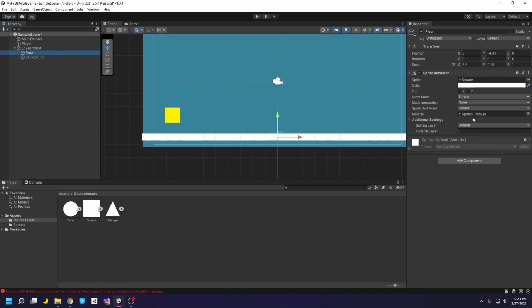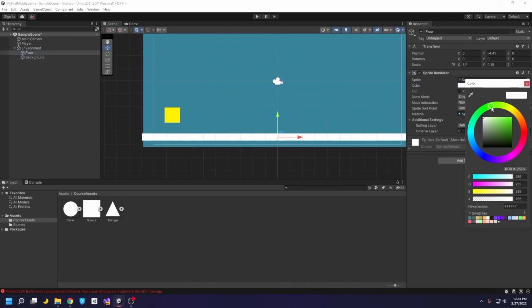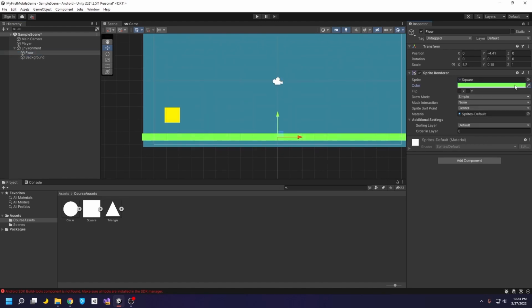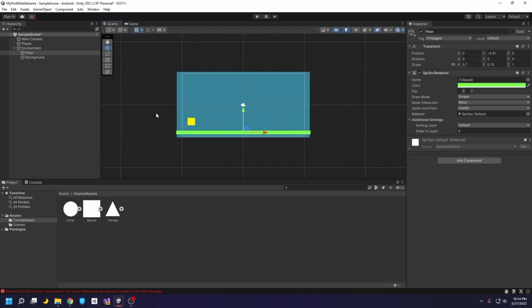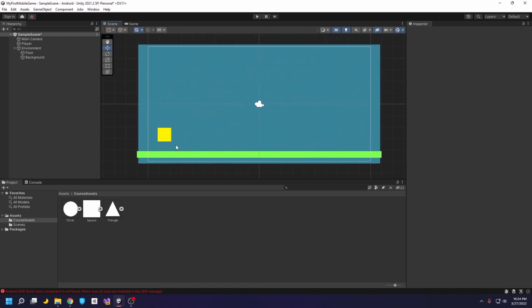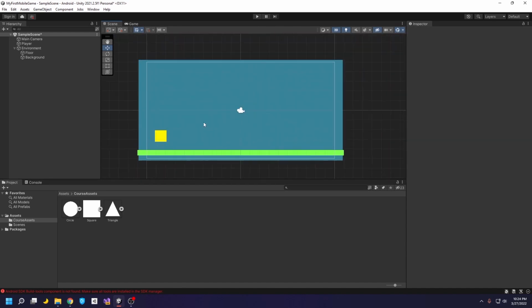The last thing is to make our floor another color, so I'll make the floor green. Right, we can see there is our very questionable looking mobile game color scheme, and we have made a very basic environment, but we're not going to stop there. We want to add some more objects.